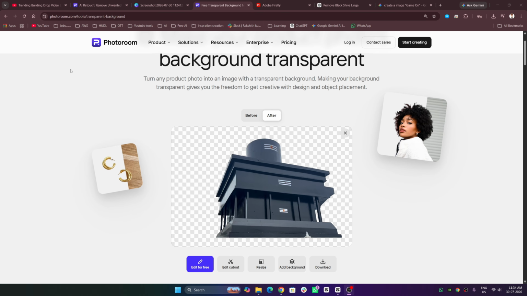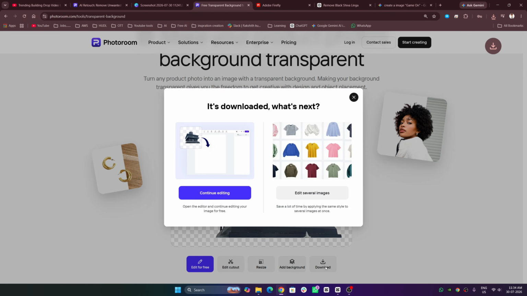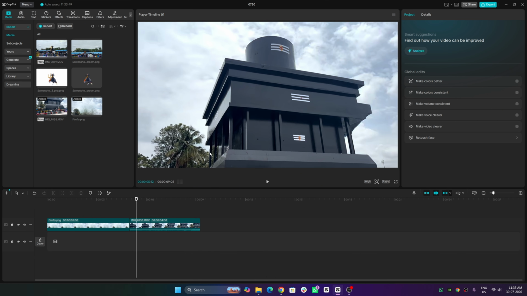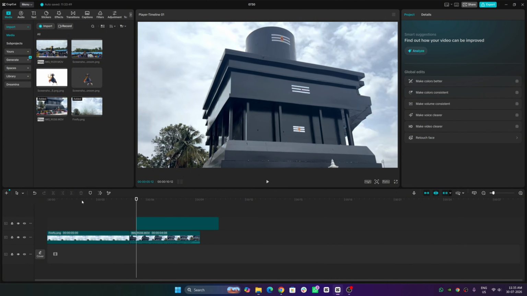then go to this website, Photoroom, and just upload it. You will get a background remover. Once you get the image, download this image. Then go to CapCut and add this image.